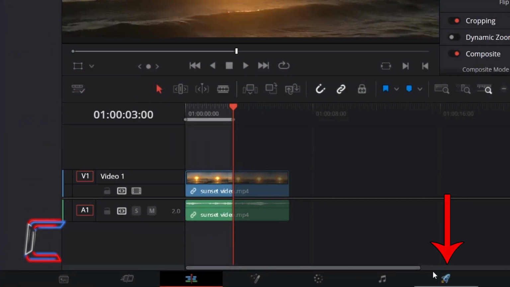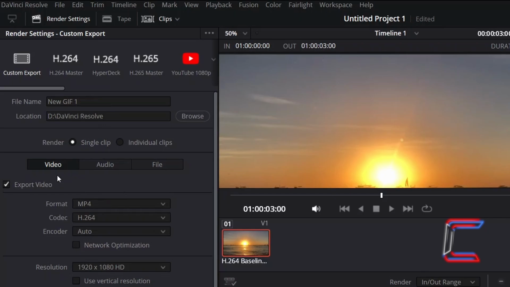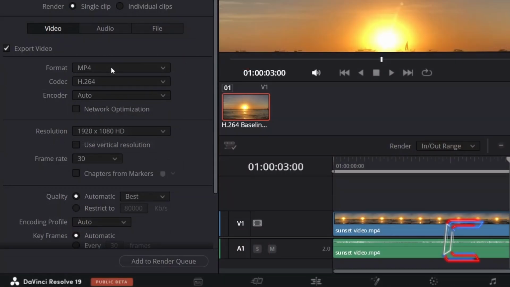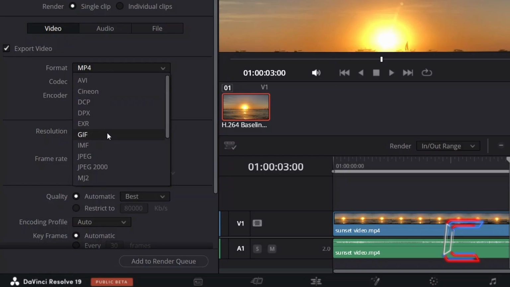Go to Deliver. Underneath Custom Export, enter a file name and select the storage location for your GIF file. Render can stay set as single clip as we have already applied the in and out marks to our timeline. Ensure that video and the export video box are selected. Click on the format menu and scroll up to find GIF towards the top.